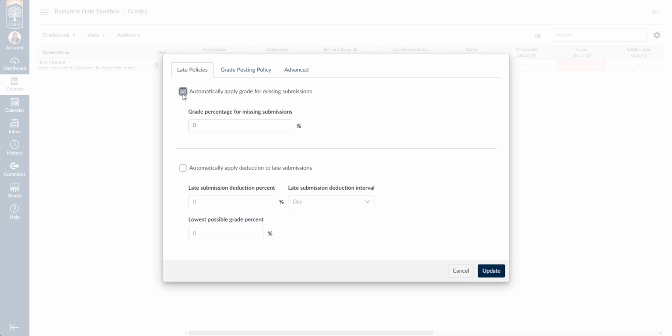So if you don't want that, you'll want to make sure that this is unchecked. Next, you'll want to check your automatically applied deductions for late submissions. This is not defaulted, but you can do 1% per day or per hour, and you can even set that the lowest they can get on an assignment that they turn in late is 50%. So you can also set automatic deductions for late work, which is really, really nice and convenient, if you like that sort of thing.